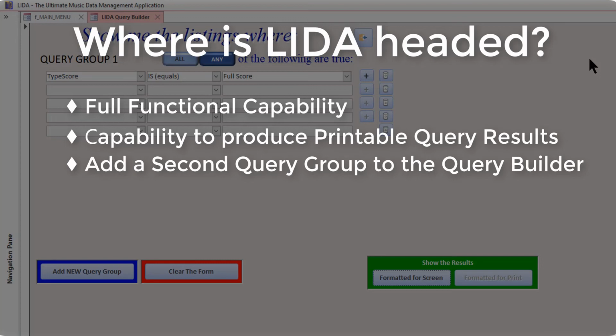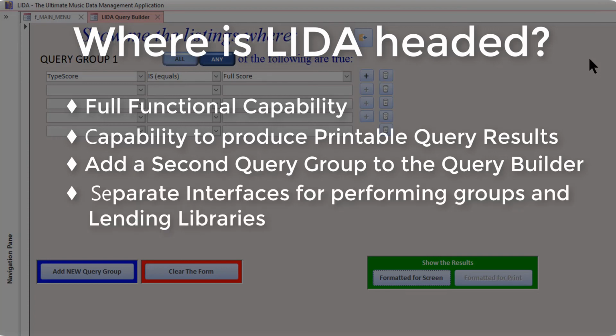While LIDA is initially built for a lending library, which is why we have 23,000 listings in the sample data, we also recognize that there are far more potential users among performing organizations. So we will provide a way to alter the user interface so the user can select whether to see screens optimized for a performing organization or optimized for a lending library.